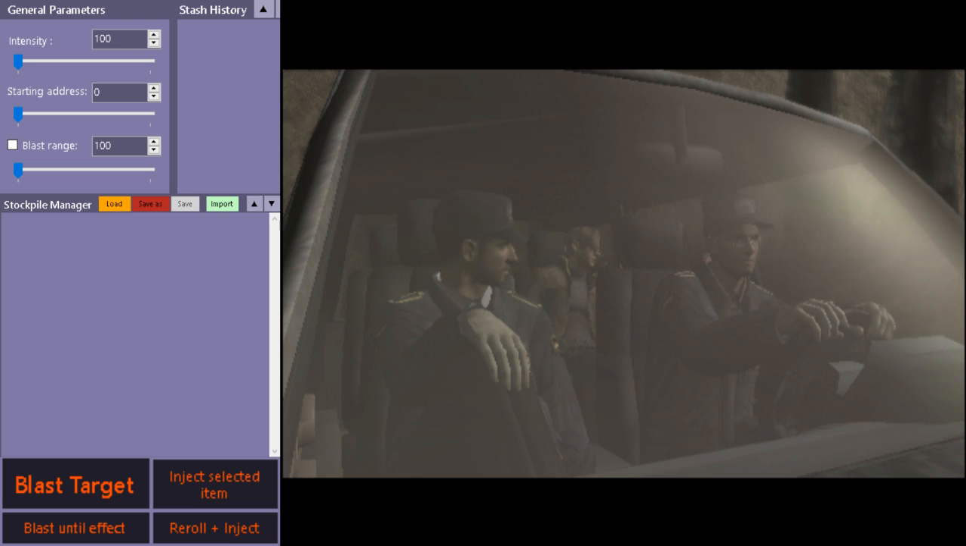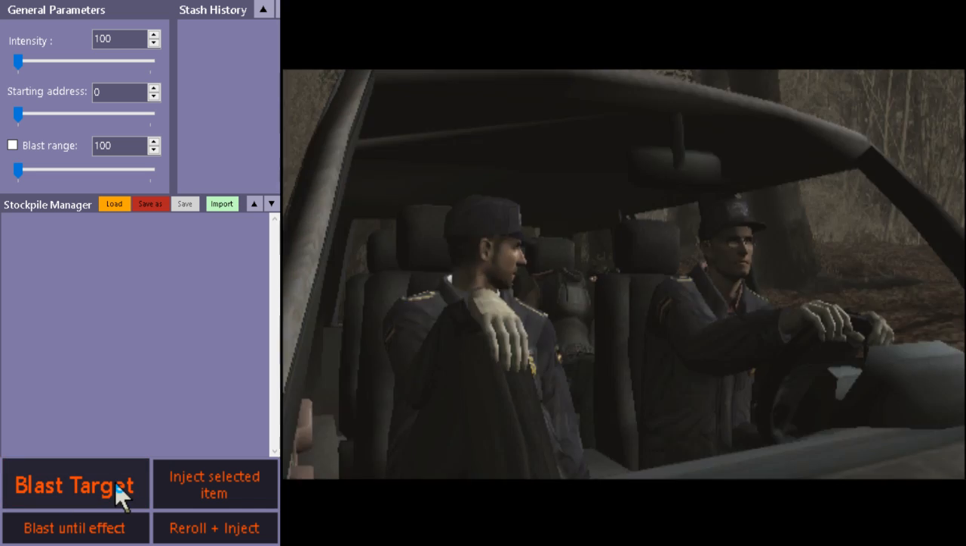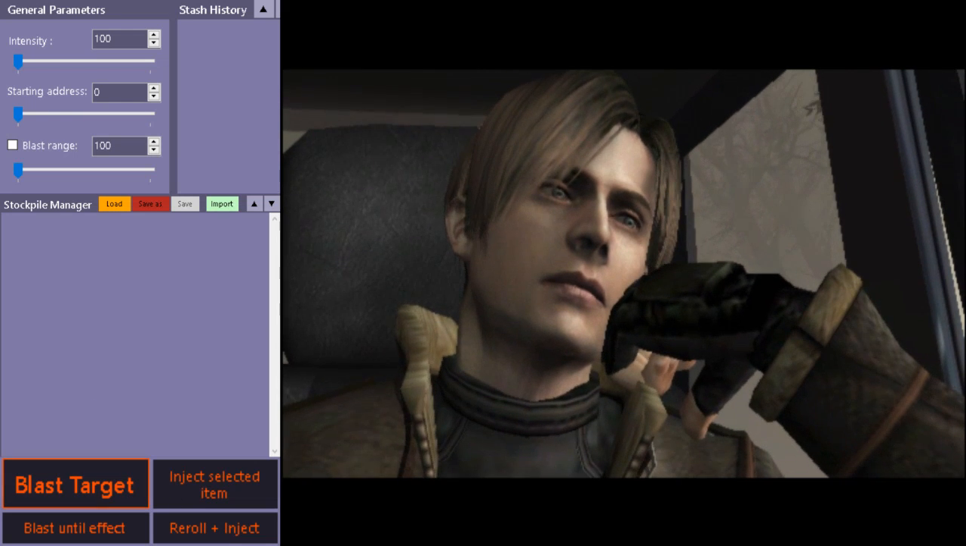So real quick, I'm just gonna blast the emulation with a real quick corruption. Let's see here. Protecting the new president's family. So that seems to work all right. So to explain what I just did, I created a save state by hitting that blast target button down there at the bottom left.